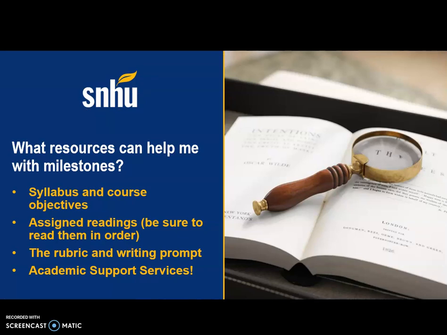In addition to the instructor feedback, there are many resources available that can help you make revisions to your milestones and strengthen your ideas. Number 1, check the syllabus and course objectives to locate where important information may be located within your modules. Number 2, review the assigned readings from your course to review key content and concepts. Be sure to read them in order. Number 3, read over the rubric and writing prompt thoroughly to make sure you comprehend the directions. Number 4, consider contacting academic support if you need additional help. We provide coaching sessions, tutoring, workshops, and written feedback services to help students who are working on milestone projects.